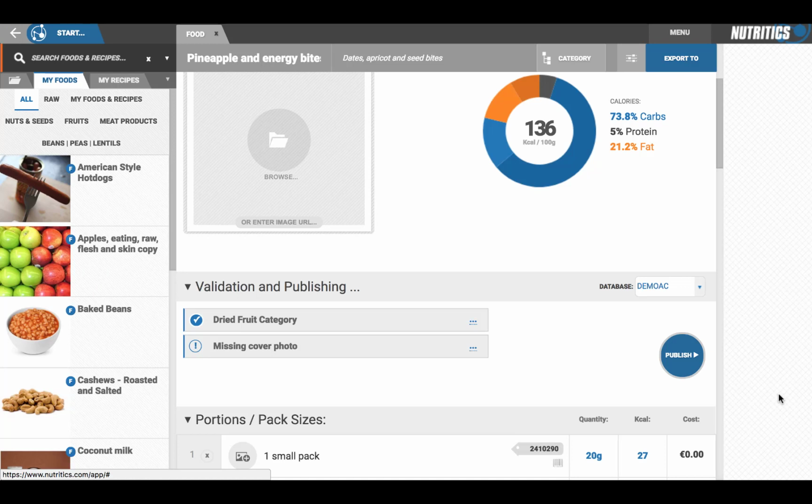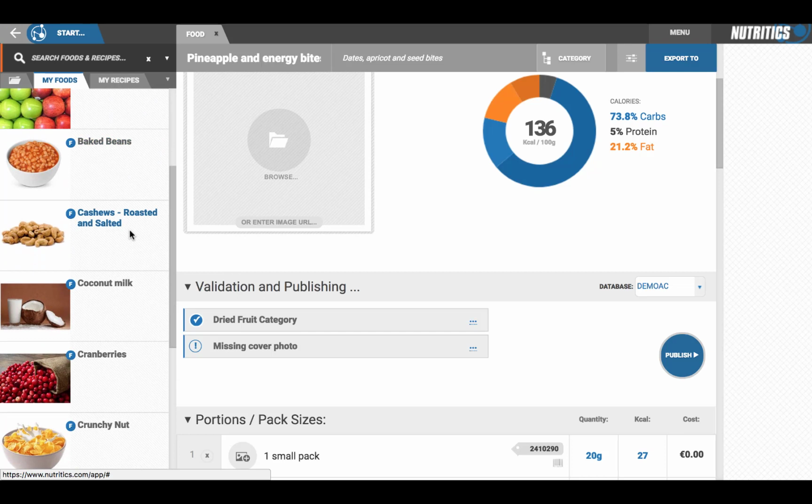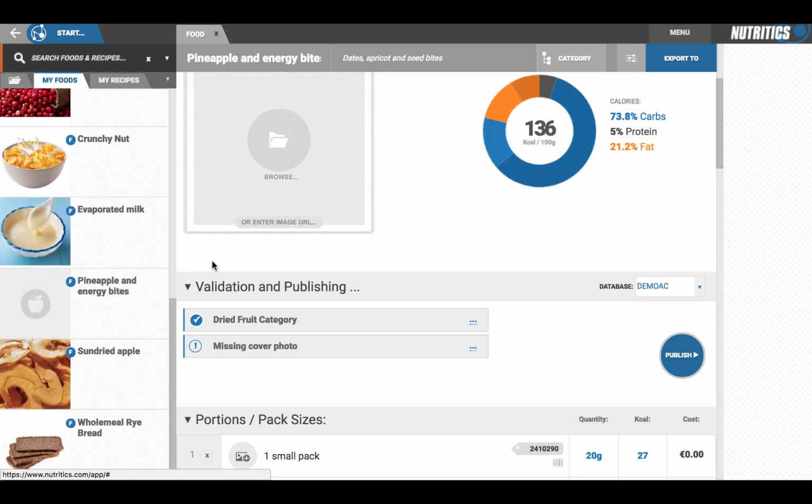All of the foods published to your database are stored in the My Foods tab. You can make any edits or updates to a published product by updating the appropriate section and republishing. However, if the product has been reformulated and has different nutrition or allergen information, you will be required to publish this food with a different product code.